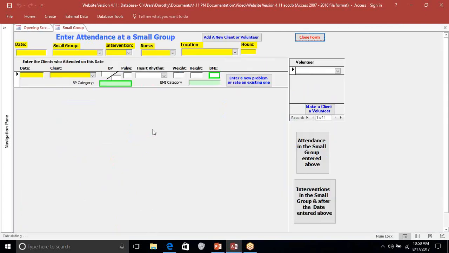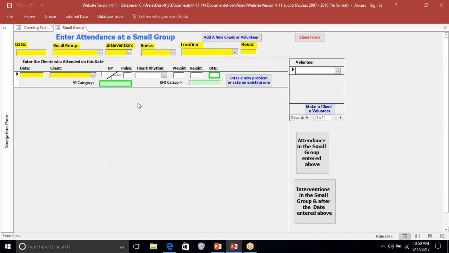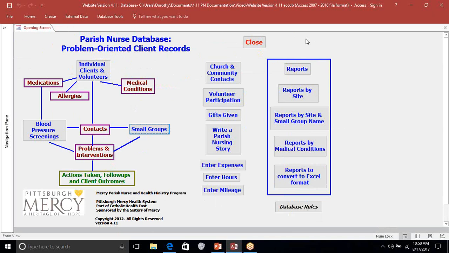Okay, the small groups, same idea. If you have a small group, like a senior exercise group or weight loss group, whatever it happens to be, it's very easy to document that group activity. More on that later as well.